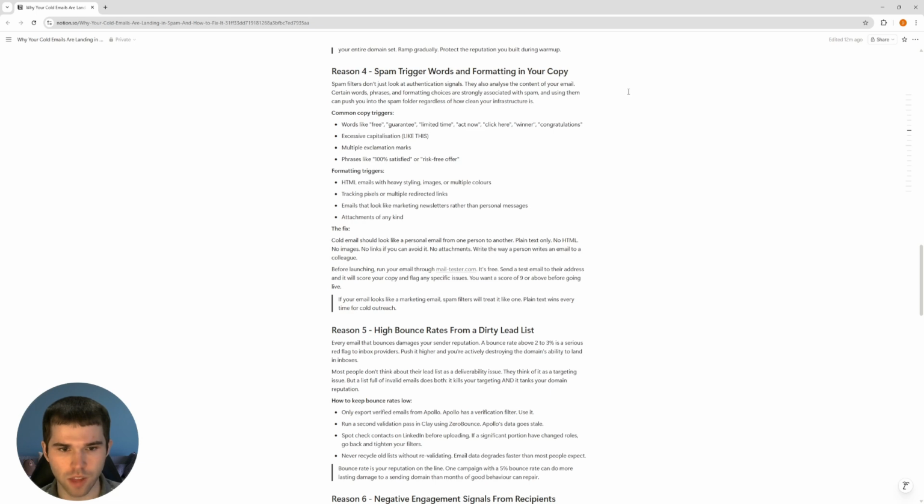Now the fix for this is that cold email should look like a personal email from one person to another. Plain text only, no HTML, no images, no links, and no attachments. Write the way a person writes an email to a colleague.